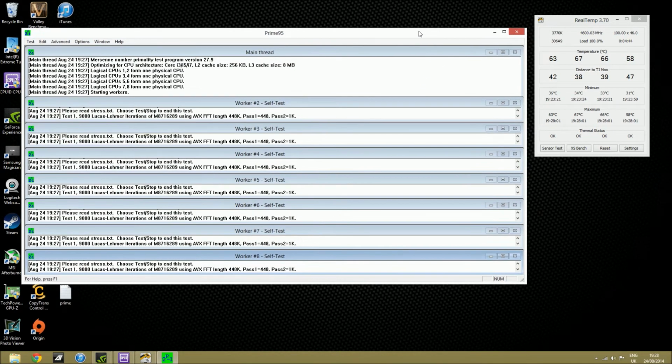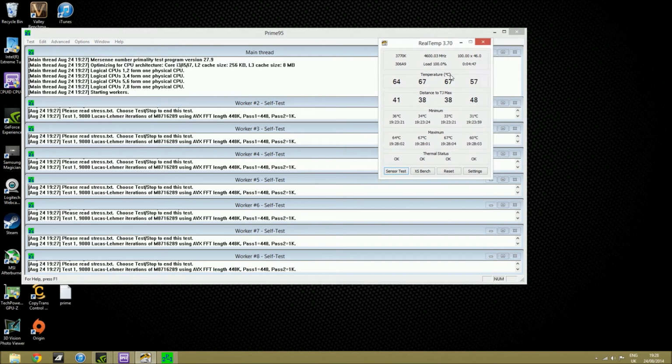Now, what this does, and when we look at Real Temp now, you can see these temperatures here are going crazy because it's going to start getting hot, because this test, like I say, is stressing the CPU heavily. So when we look at the top here, you can see it's running at 4.6 and a little tiny bit.